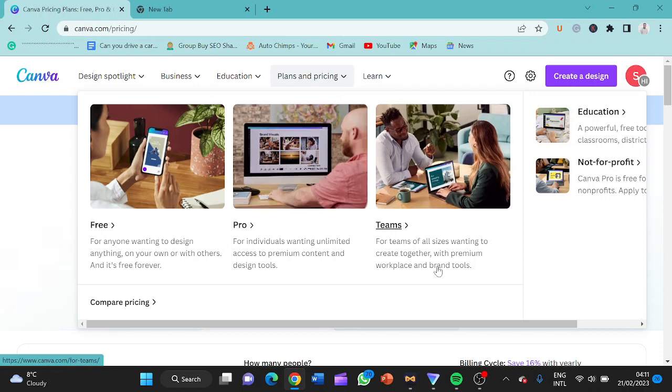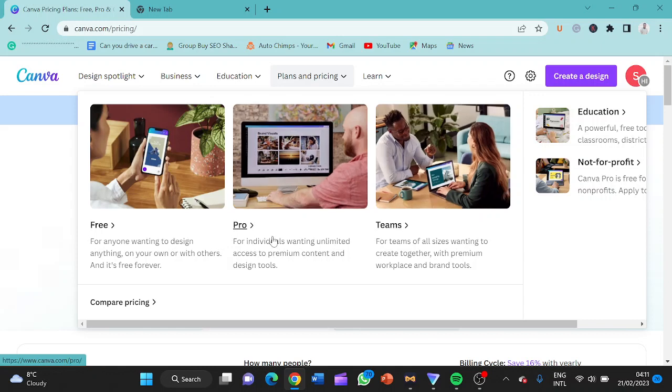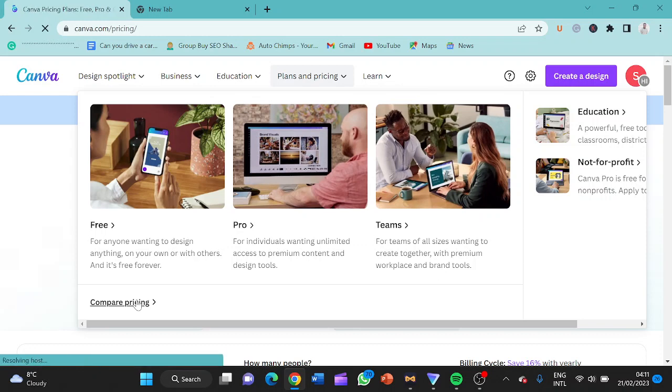So now this is Teams. So maybe you have a team of 5, 10, 15, 20. You can join together and buy Canva for teams. So now let's compare the prices to see what you're going to benefit when you get the Canva Pro instead of using the Canva free. So you click on pricing. Okay, compare pricing rather.